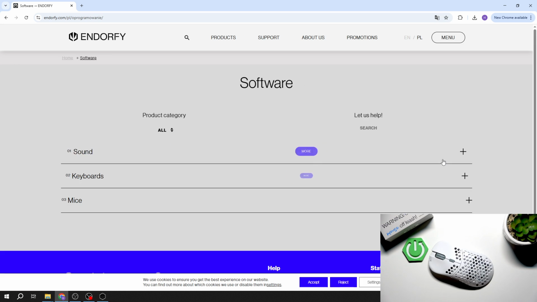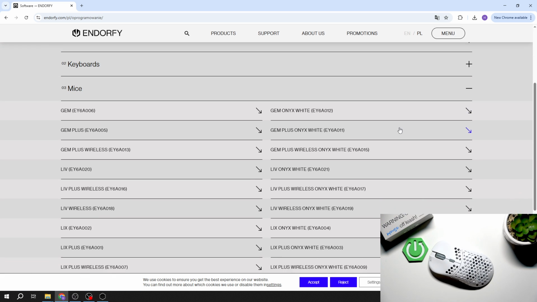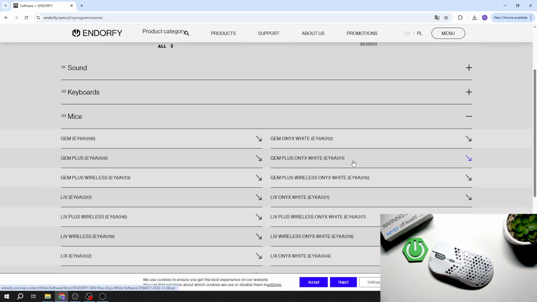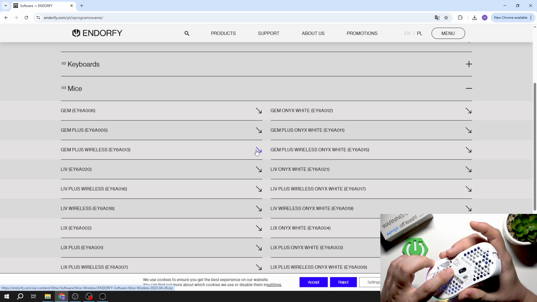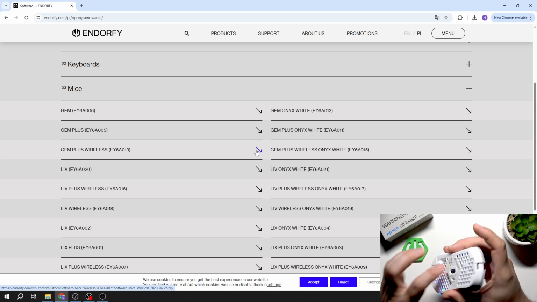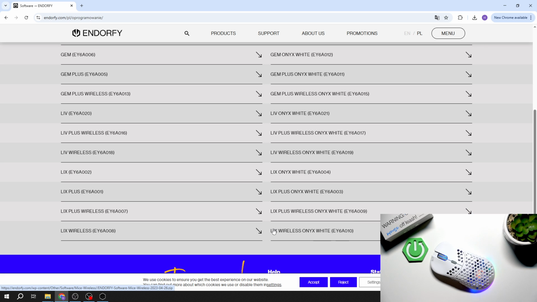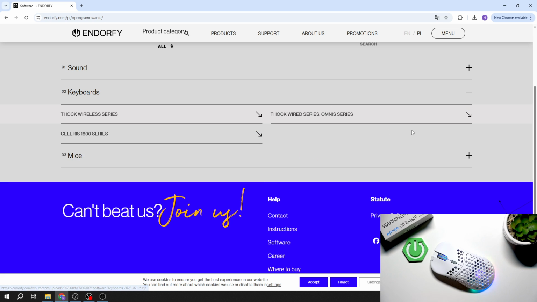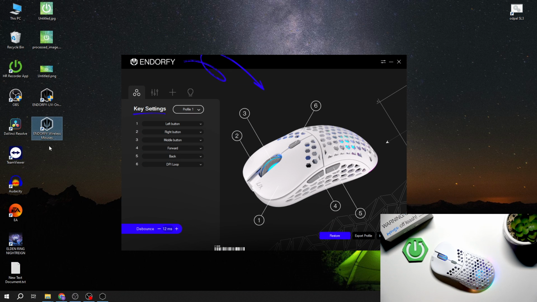Now you can select from sound devices, keyboards and mice. Find the mouse, keyboard or sound device you've got, and on the back of this device you can find the model number. The model number is crucial because each device has its own software. Once you found the model number of your device, select it and download. Next, once you download it, you have to install the software.